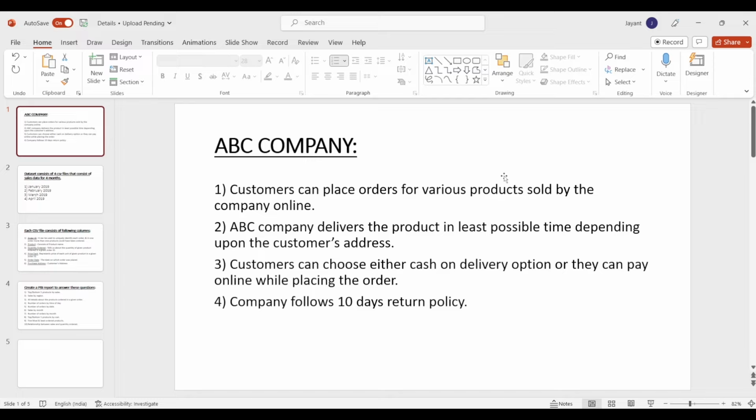So here in this case, we have a company by the name Company ABC, and this company is such that customers can place orders for various products sold by this company online, and this ABC company delivers the products in the least possible time depending upon the customer's address, right? This is the second point. Number three, customers can choose either cash on delivery option or they can pay online while placing the order. And the fourth point is that the company follows a 10 days return policy in case the customer is not satisfied with the product. So he can return the product within 10 days, and the company will, according to its policy, process the refund as well. So this is a brief about the company.